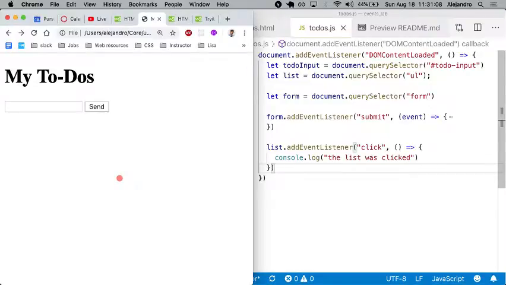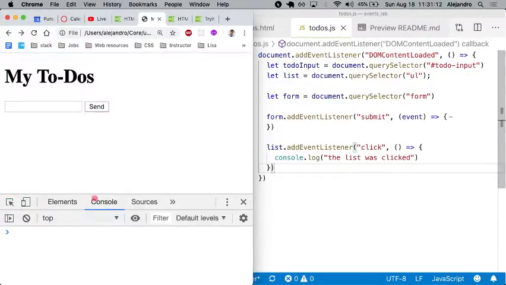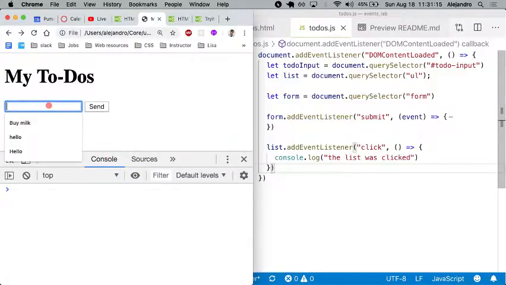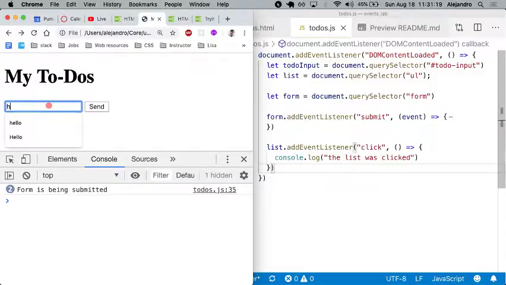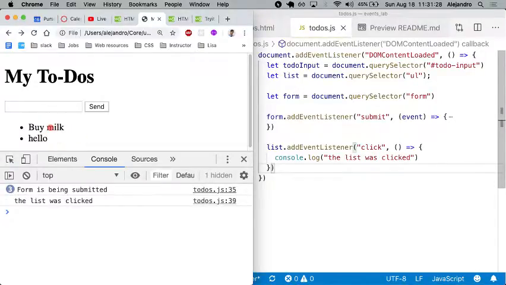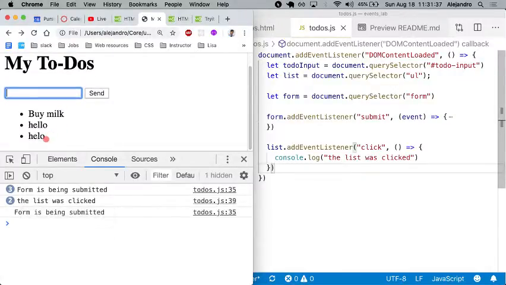Refresh. Let's open up the developer tools, go to the console. And let's see, let's add some to-dos. Now let's click on this element. Nice, the list was clicked. The list was clicked. Let's add one more. Here the list was clicked as well.